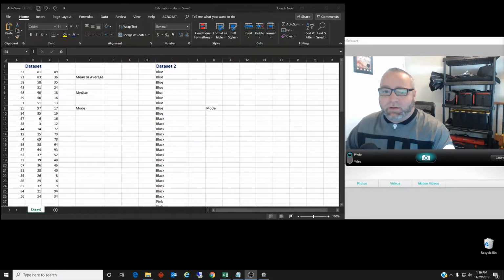Today I want to work on showing some calculations in Excel, very common calculations: the mean, the median, the mode. These are common in finance and statistics. I know I used them a lot when I was working on my bachelor's and my MBA. Very common. Let's learn how to do them quickly.